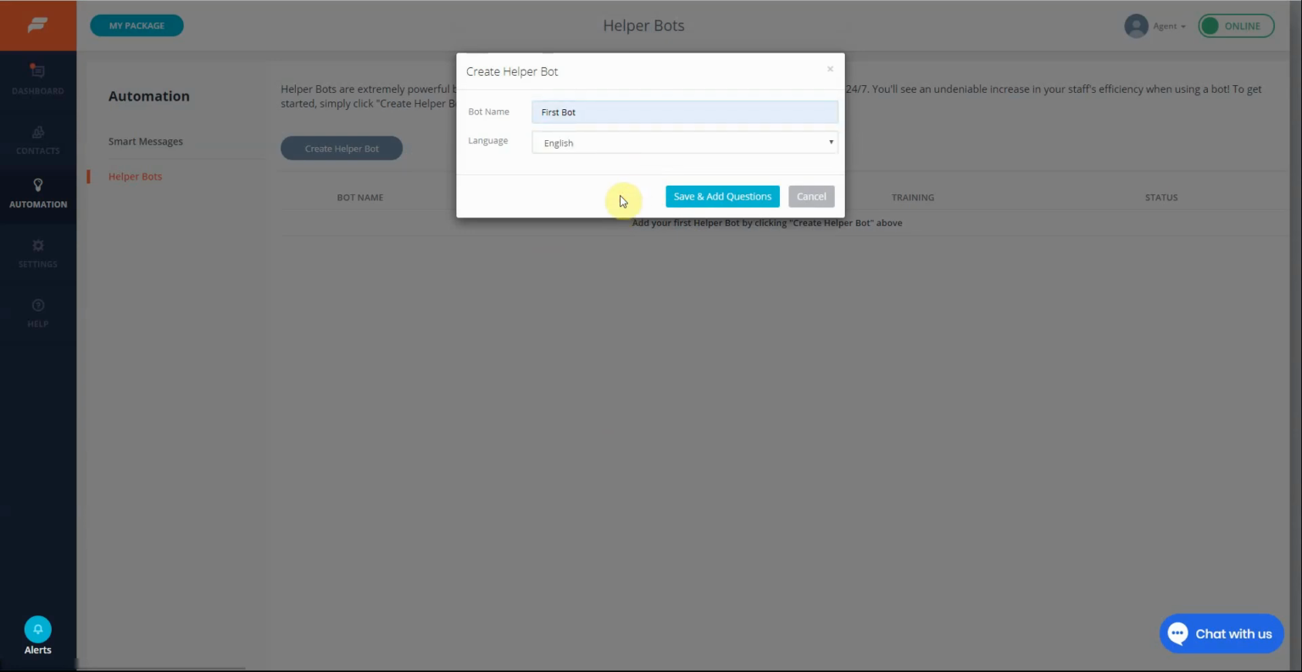You can also select the default language for the bot's AI engine here. So of course you will want to select the language that most of your website visitors are chatting in. I'll leave this one on English. And then once you're finished, go ahead and click on Save and Add Questions.